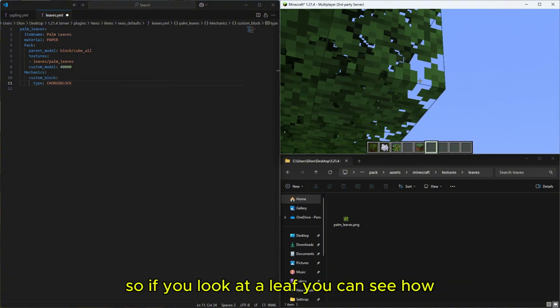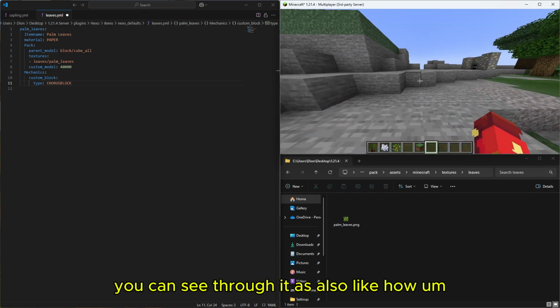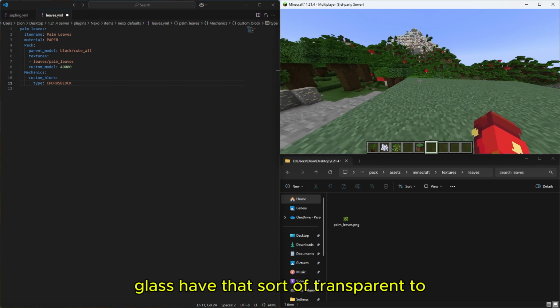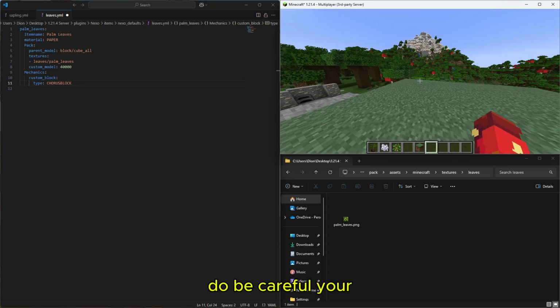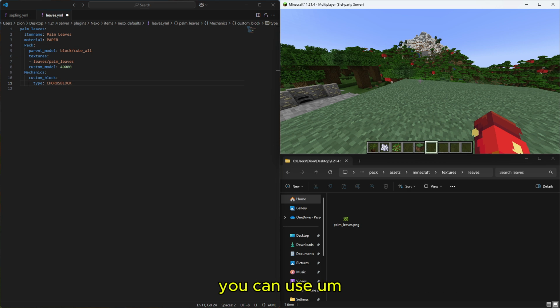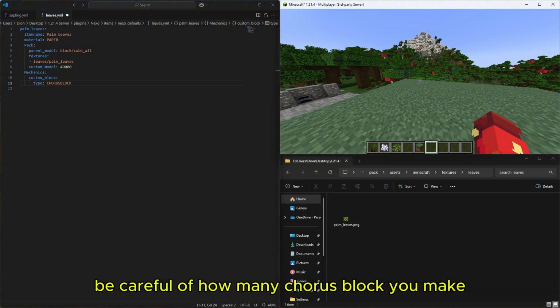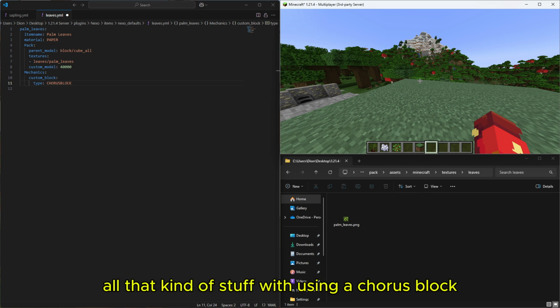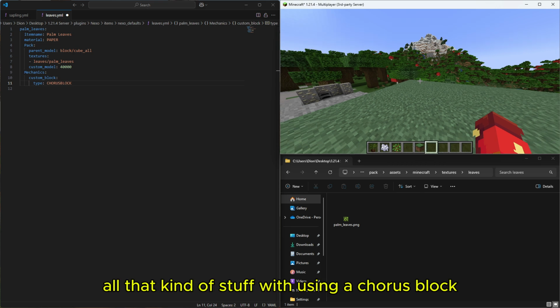So if you look at a leaf, you can see through it. And it's also like how glass is made too. That's all transparent. Do be careful. I think you've only got a limitation of 63 chorus blocks you can use. So it could change in the future. I could be wrong, but just a heads up. Be careful of how many chorus blocks you make because you only have a certain amount. But you can make your own leaves. You can make different types of glass, all that kind of stuff using chorus block.